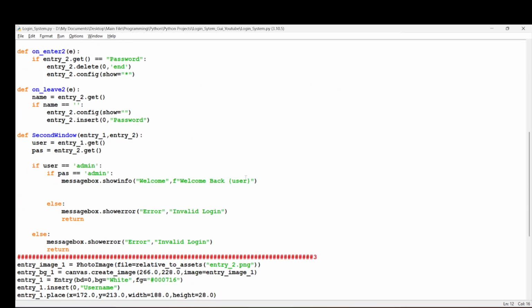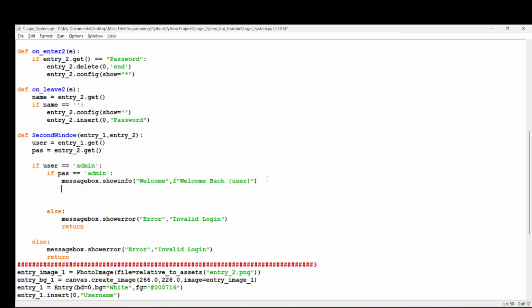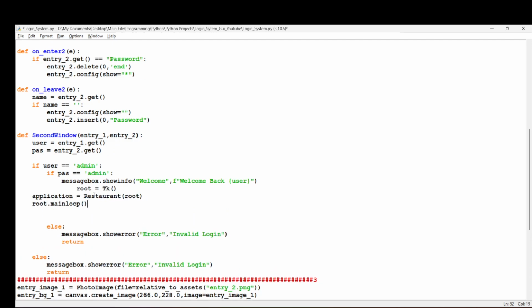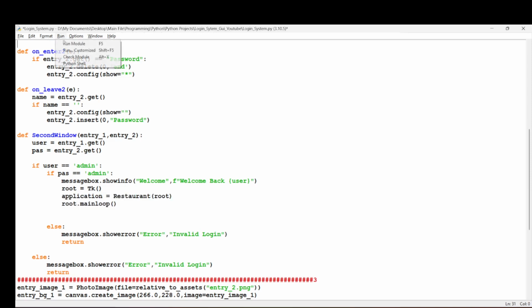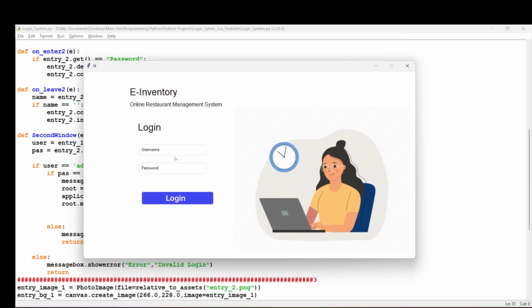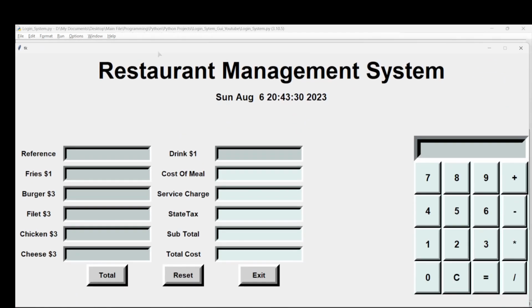Now we can paste this code so we can see. Alright, so now let's run this program to see if it works. Alright, this is our login system. Let's put admin login, welcome back admin. Okay, and you can see our program is here.